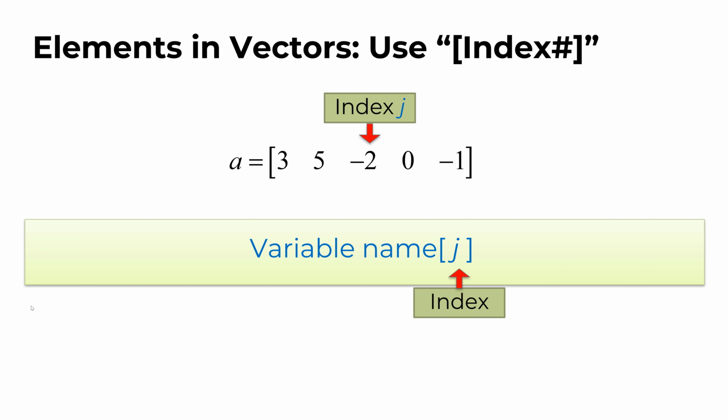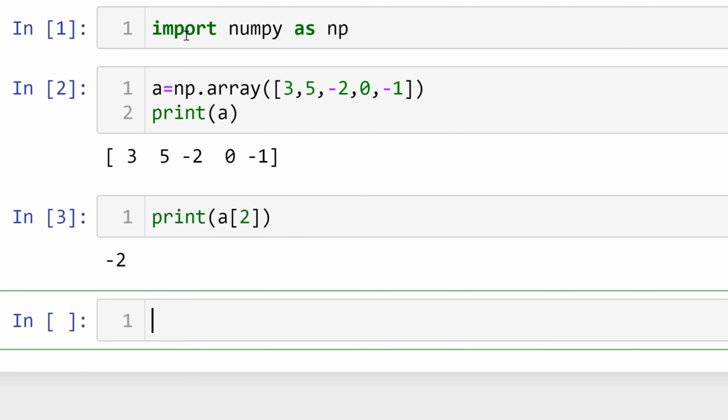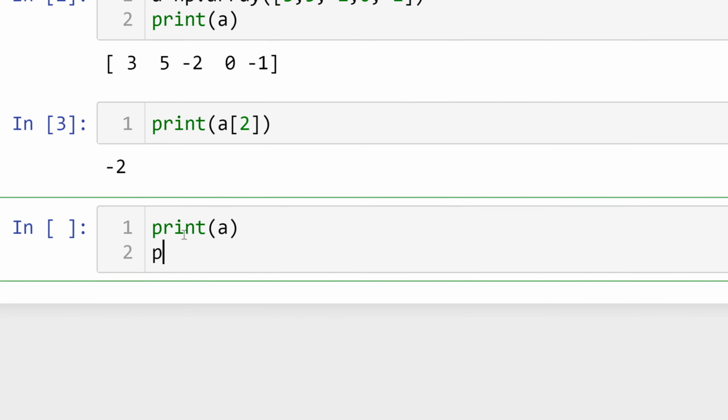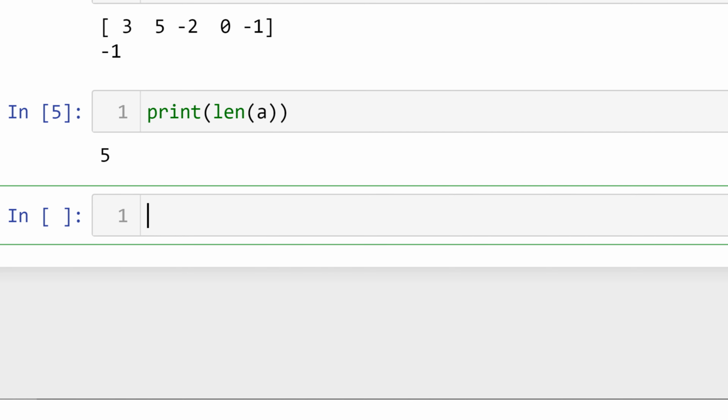To access a specific element in the row array, you can use the index within the square brackets. For example, if you need to access the third element, -2, type A square bracket 2. 2 means index number 3. Note that the index 0 refers to the first element in Python. It shows -2 as expected. If you want to access the last element, you can use A square bracket 4, which is -1. You can check the length of the array using the built-in function len, length. As you expected, you can see 5.